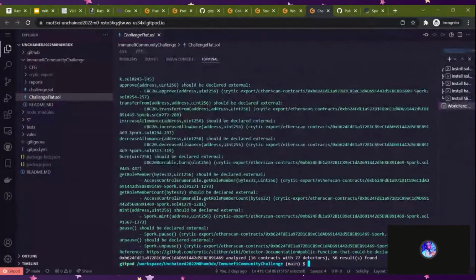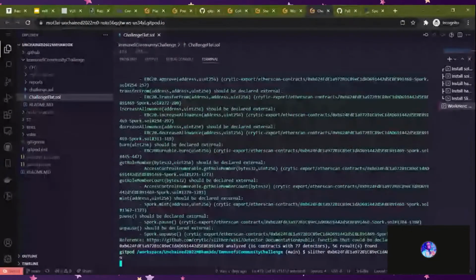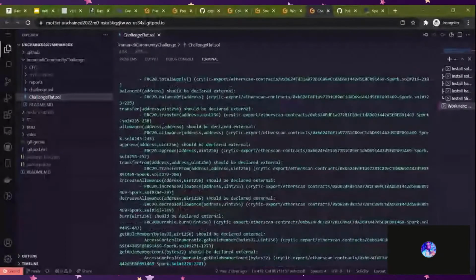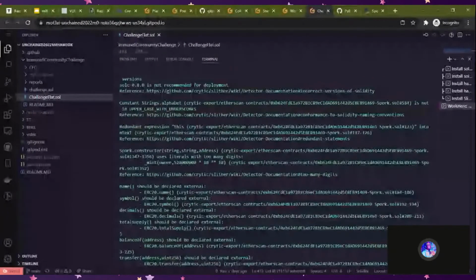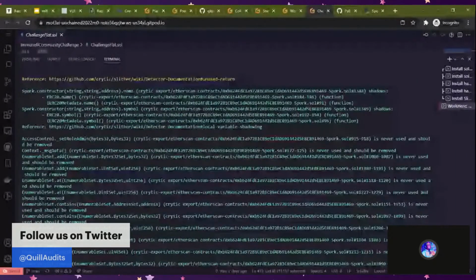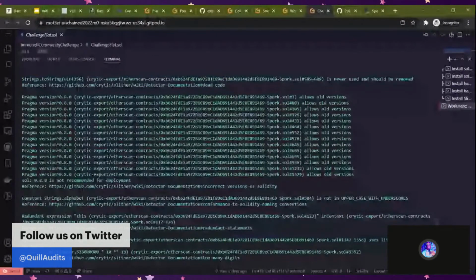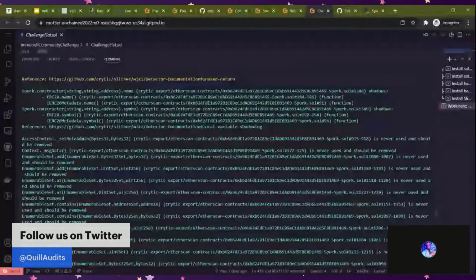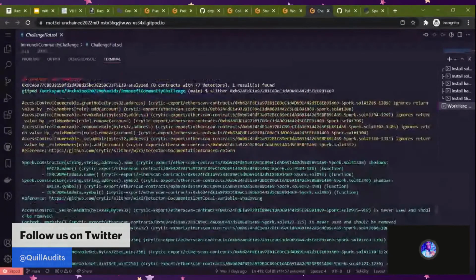As you can see now, it has spit out a bunch of stuff, right? I'll run that again one more time, just for brevity. Okay, so now this is the output of Slither. Slither tells you a bunch of stuff. It's quite detailed. It gives you color coded information about its findings.